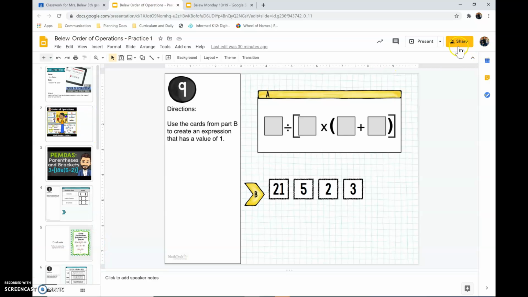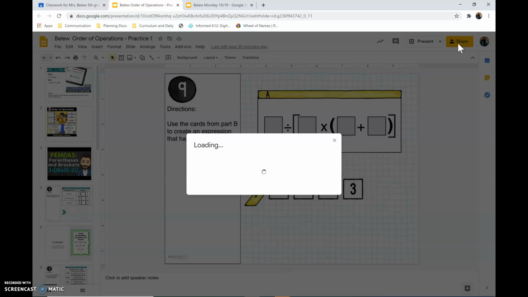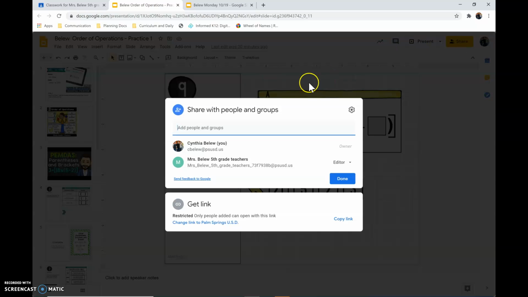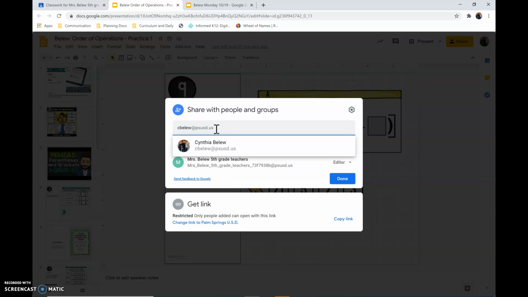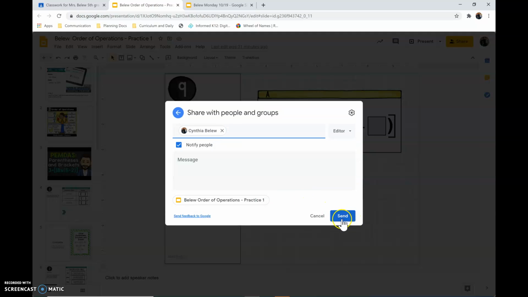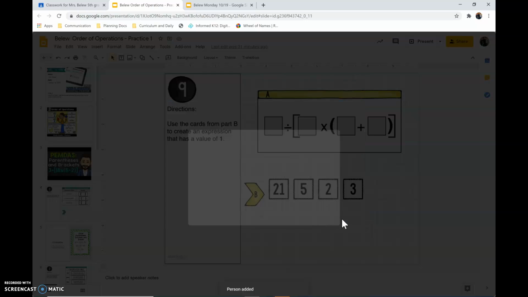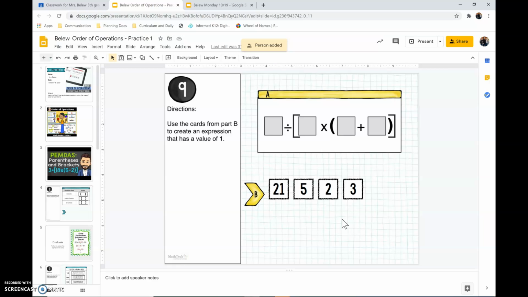When they have finished all of it, they will click share. And they're going to share it back with me by clicking add people and groups, and they'll type in See Baloo, and it automatically pops up. And then they'll just send it to me. This is due by midnight tonight.